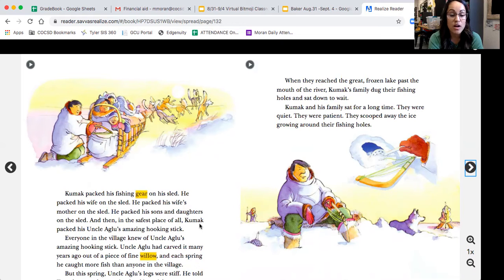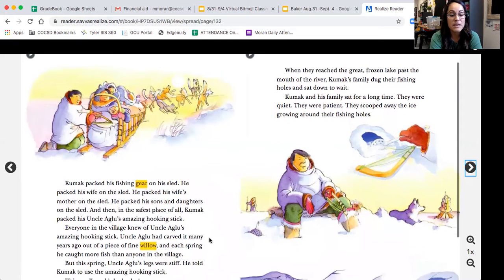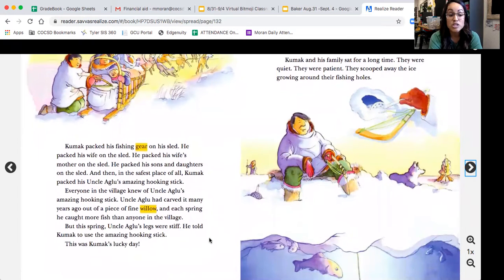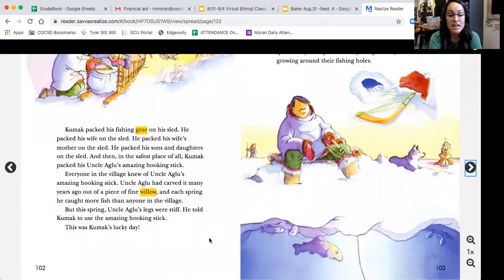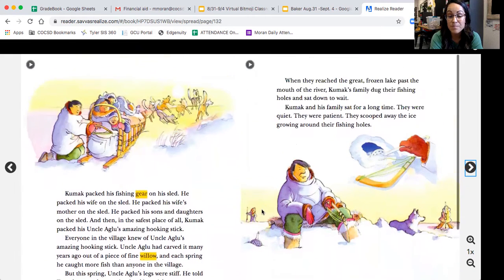Everyone in the village knew of Uncle Aglu's amazing hooking stick. Uncle Aglu had carved it many years ago out of a piece of fine willow, and each spring he caught more fish than anyone in the village. But this spring, Uncle Aglu's legs were stiff. He told Kumak to use the amazing hooking stick. This was Kumak's lucky day.